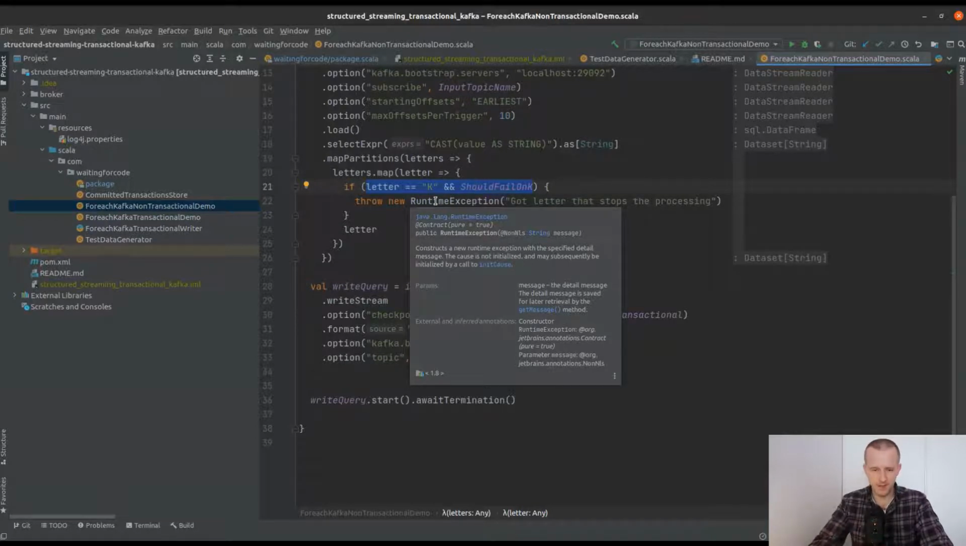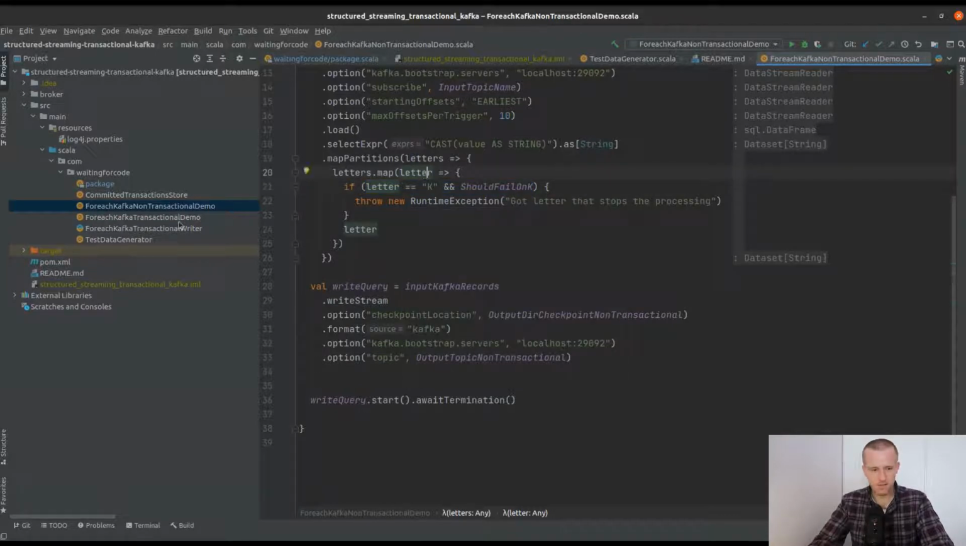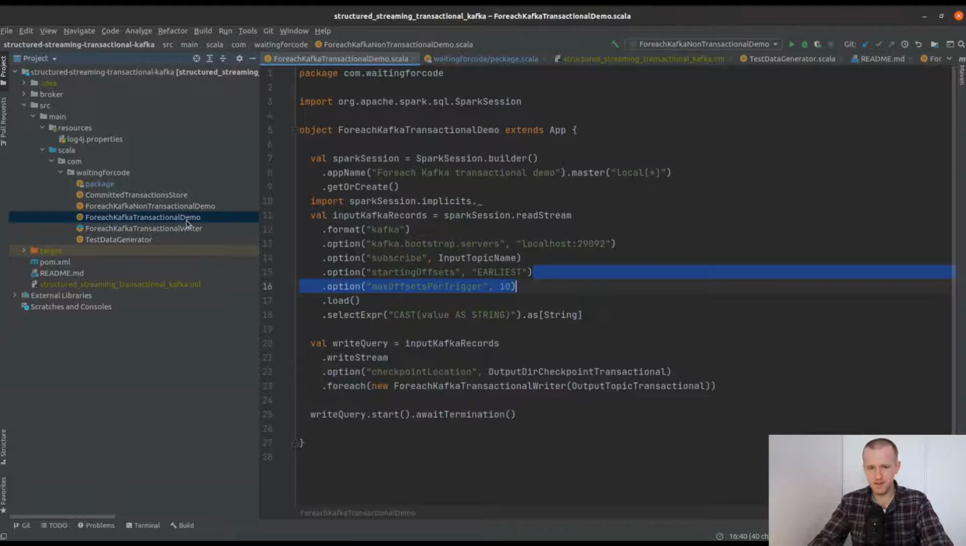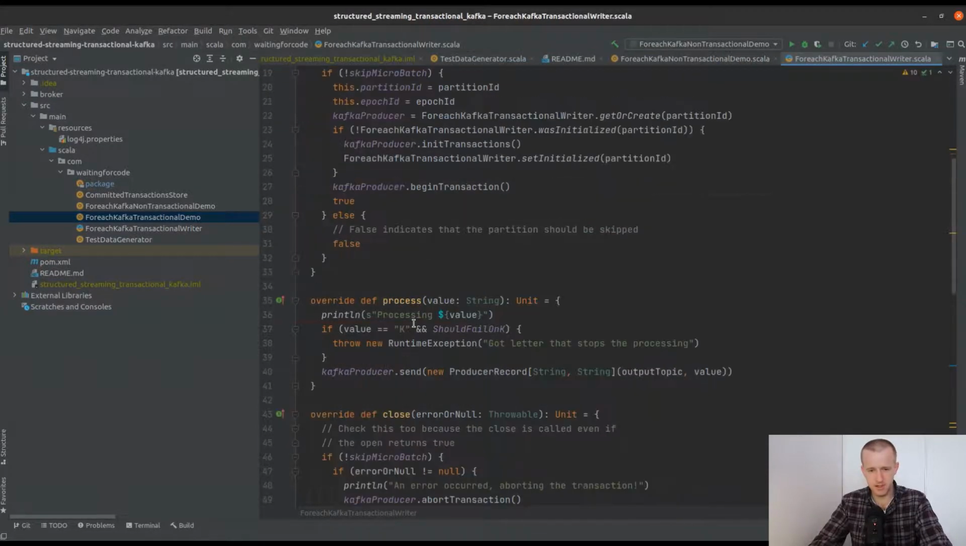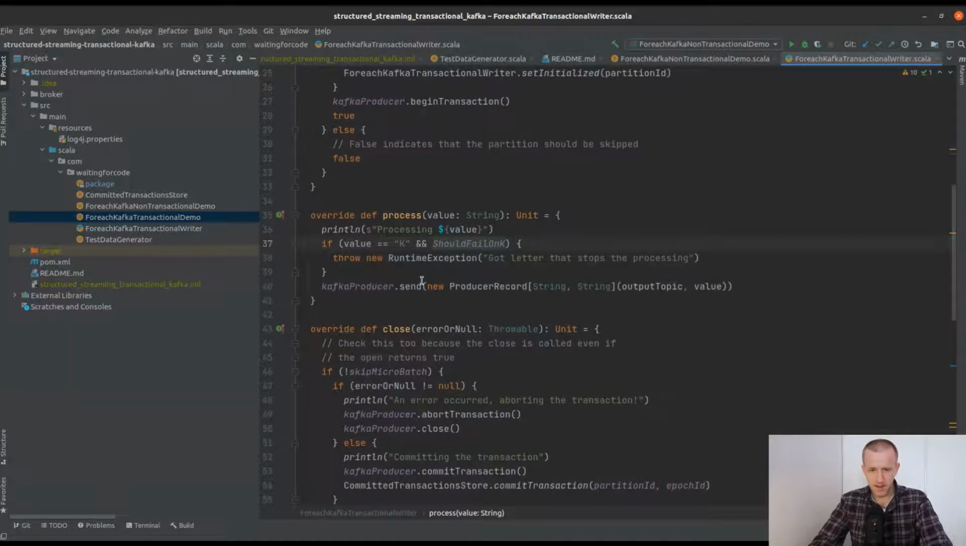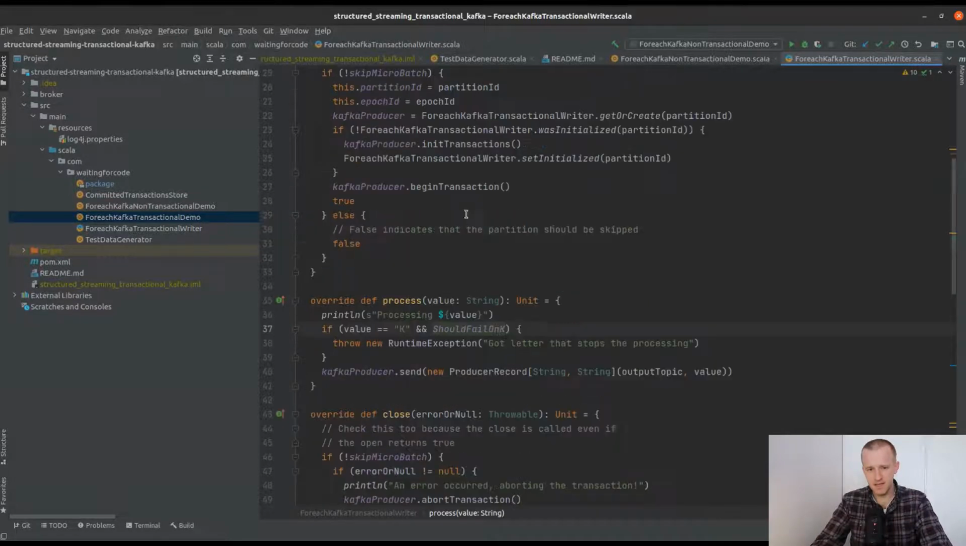And if it happens, I will trigger a runtime exception just to stop the micro batch in the middle of the execution. And I will have another writer, which will be the transactional writer based on the foreachSink. And here the logic is exactly the same because, as you can see here, I will trigger a runtime exception when this condition is true. And the idea is the same, to show you what happens when the writer fails in the middle of execution. But the difference with the previous code is that here we will use the Kafka transactional producer.